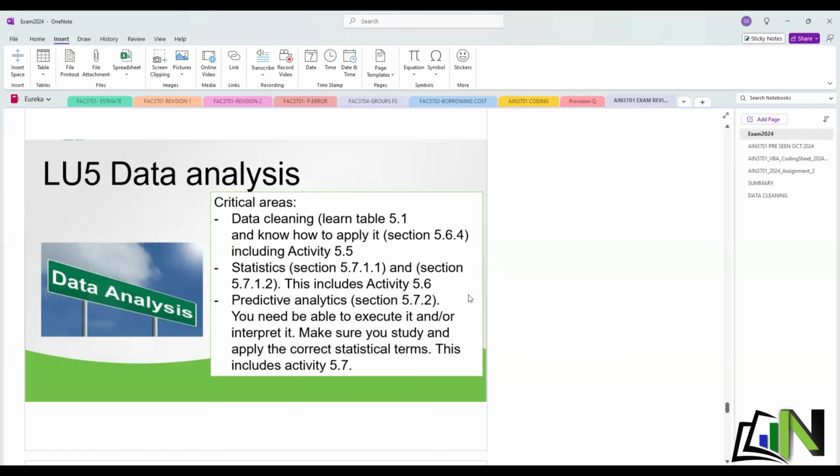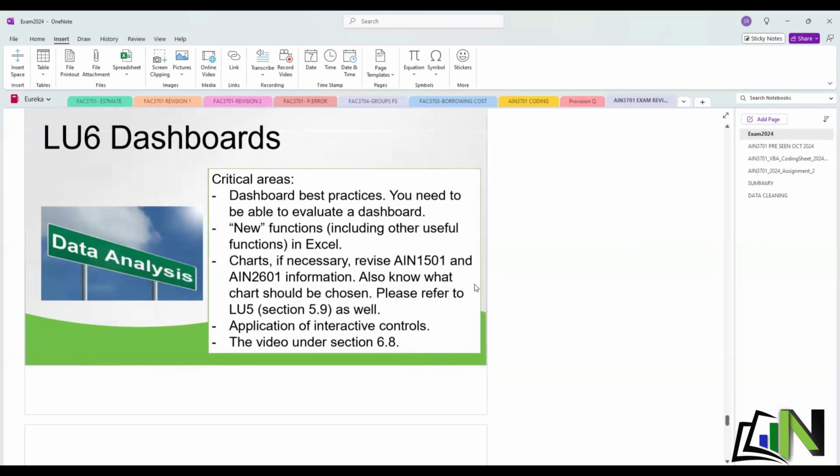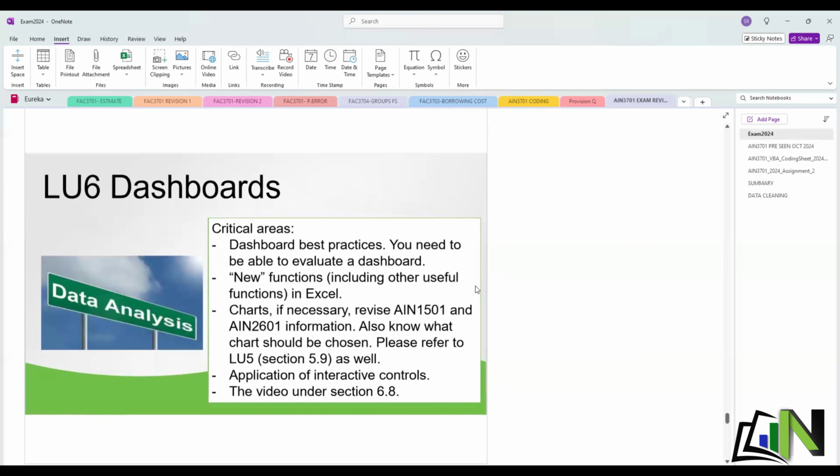Right. Then you go to dashboard. Guys, dashboard, we did this. And dashboard, if I have to start with it, is another very long topic. So I'll see how best I can summarize things, but I really advise you guys to take your time to go through those recordings that I've sent. So dashboards, best practices. I want you to go through the best practices, which is the theory you're reading to understand. Then you need to be able to evaluate a dashboard.